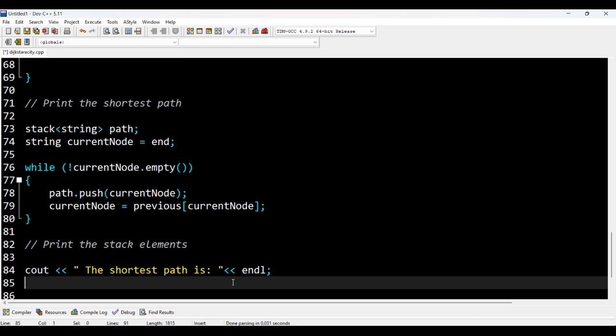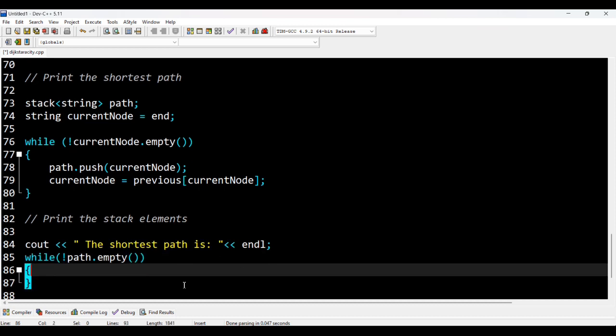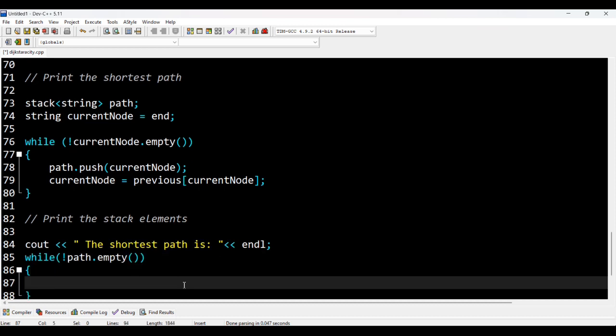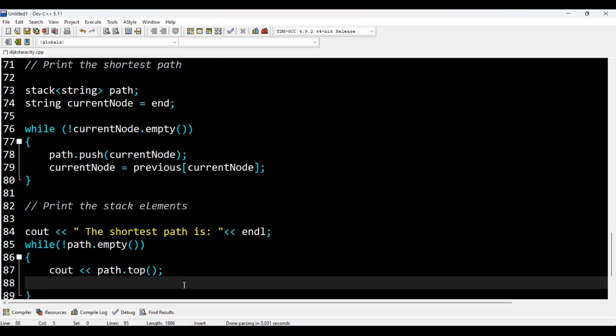And I'm going to say that while the stack, which is the path, is not empty, I'm going to print path dot top of. I'm going to print the top of the stack. Stack is based on last in first out order, right? So the last element that went in will be printed out first.